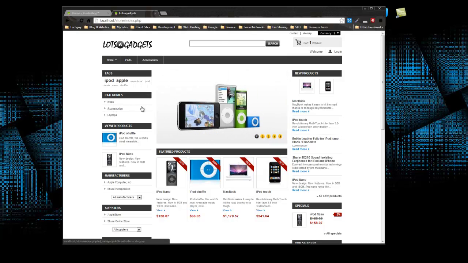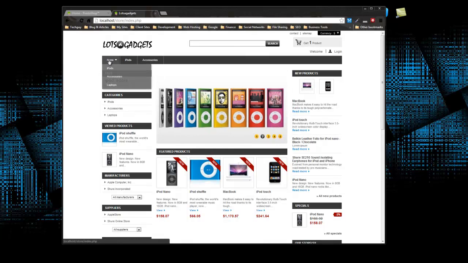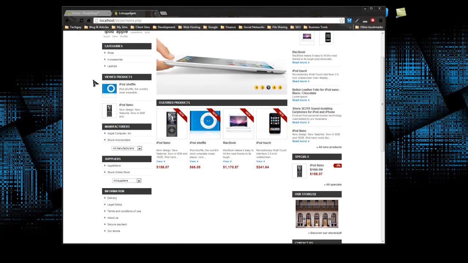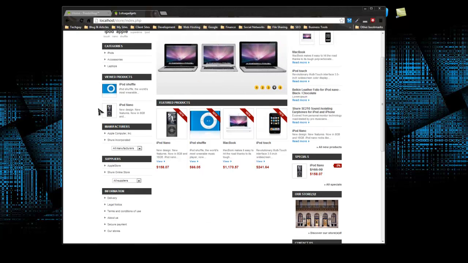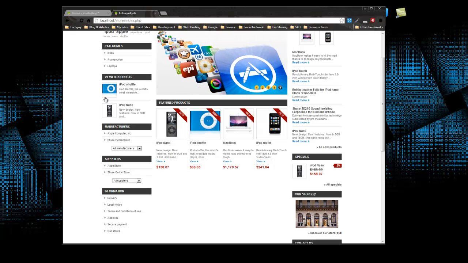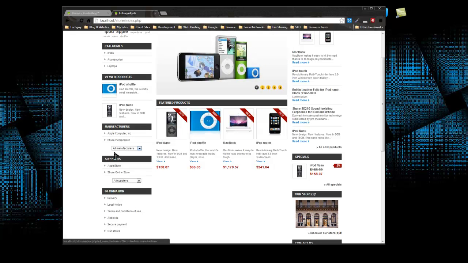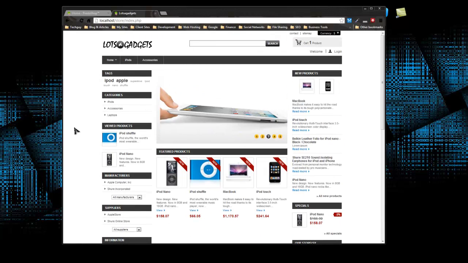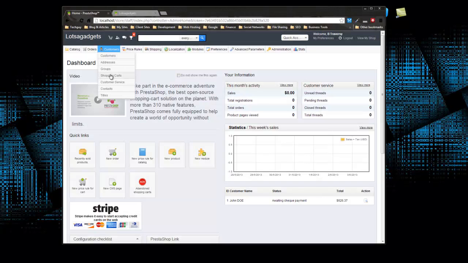Categories, by default we have these 3 categories. If you hover on the home tab, it'll show the categories as well. And then we have the most viewed products, which is the products that users have clicked on the most. Manufacturers, suppliers. So you can see there's really good product display with this default template. So that's it for the front end.